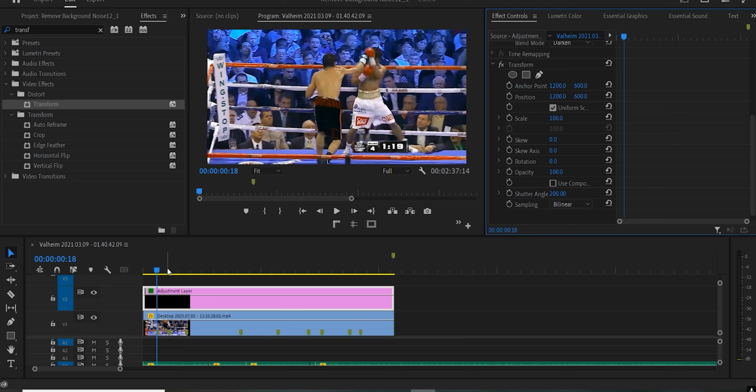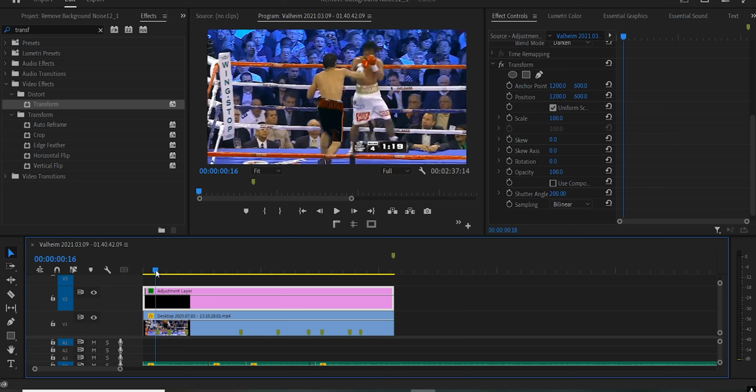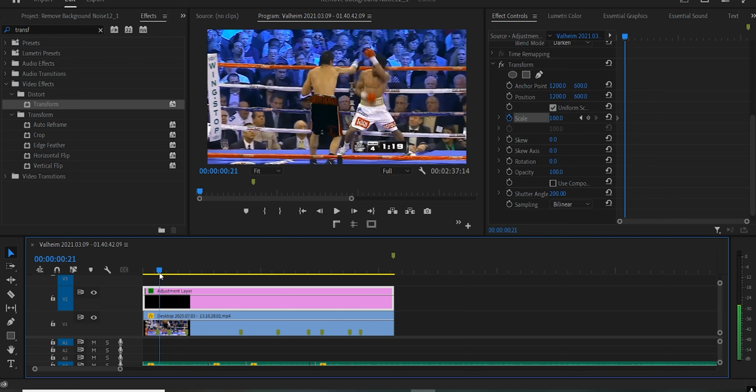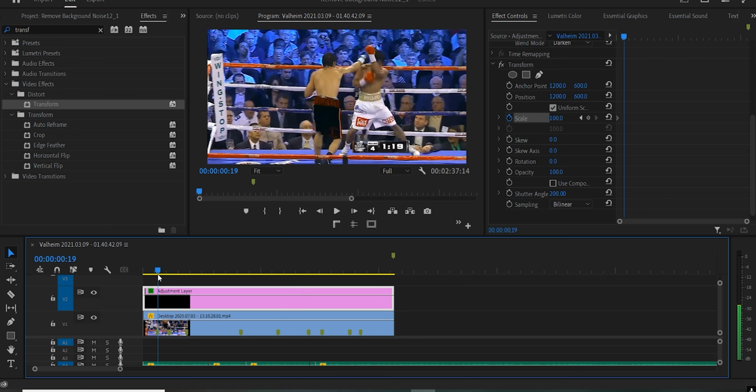Perfect. Move your timeline to the beginning of the adjustment layer and under the Transform, click the stopwatch icon to the scale. Then, move to the first impact in your video and change the scale to 120.